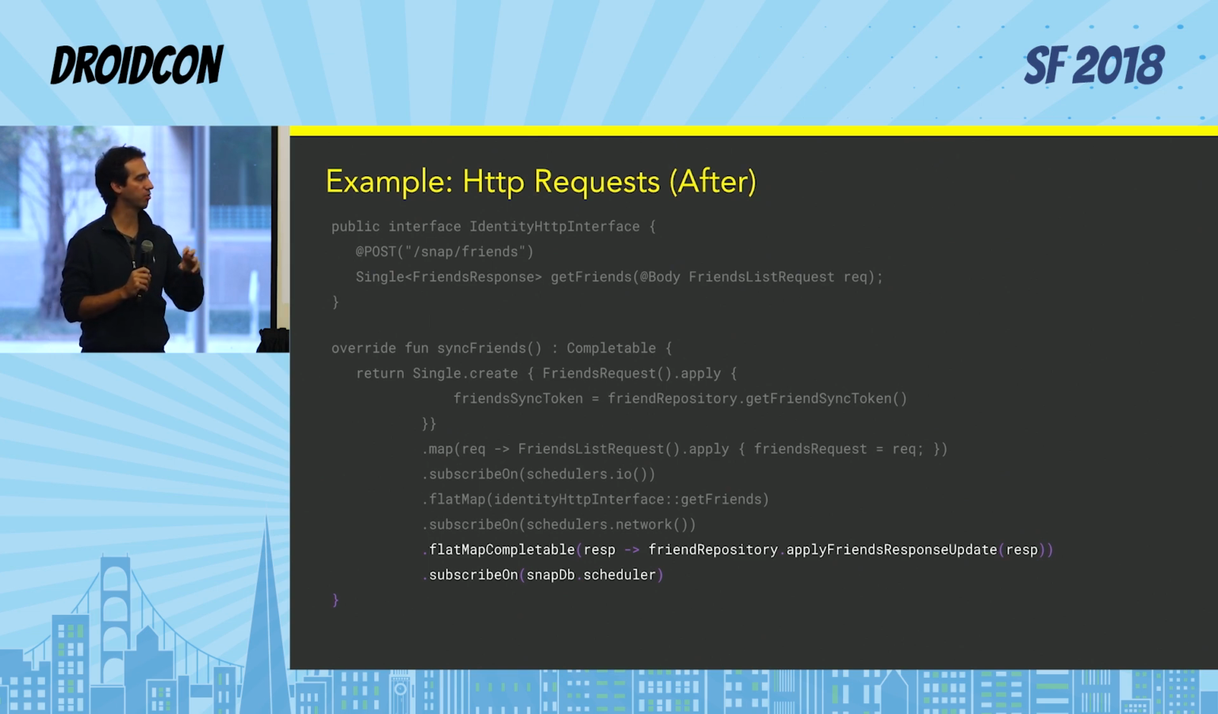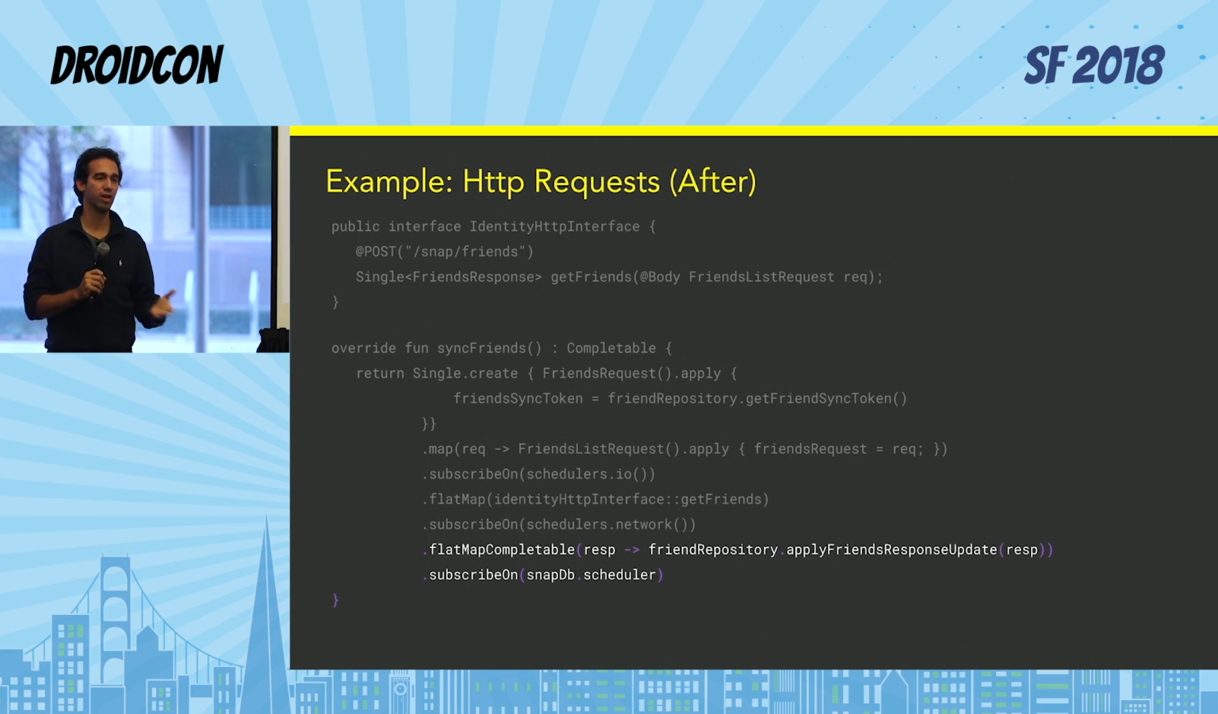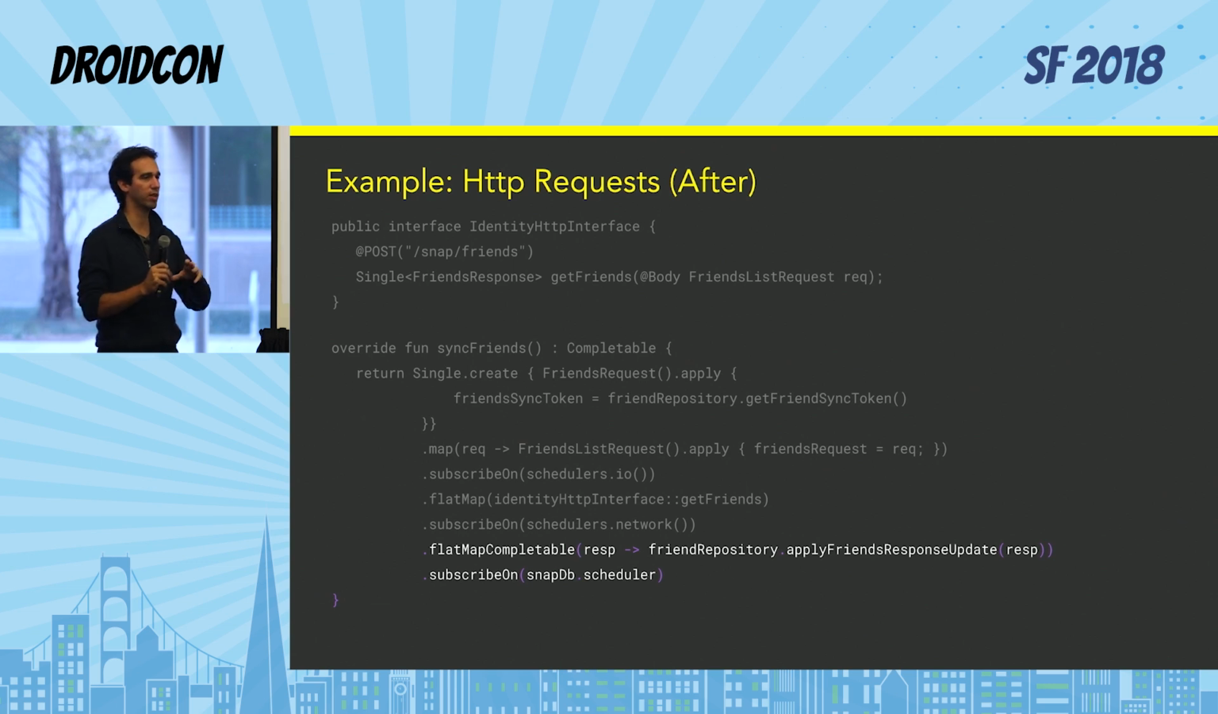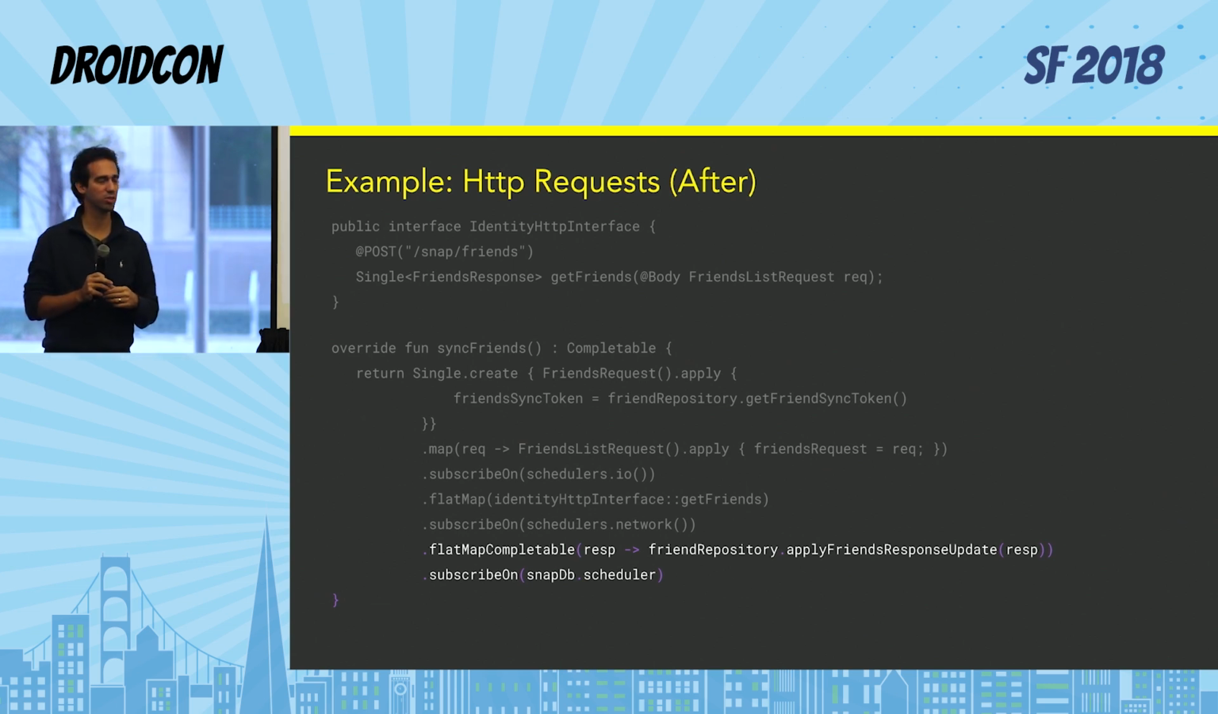The actual implementation of how you handle that response lives elsewhere, which I think is a good thing. You don't want to be combining too many of these concepts together.